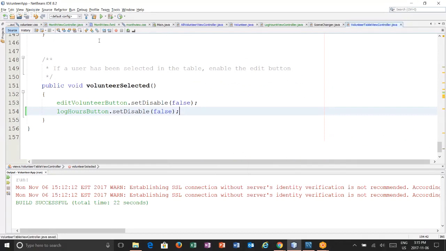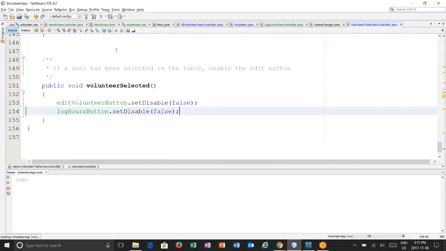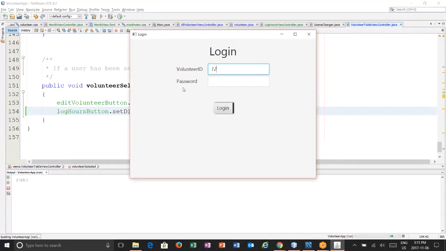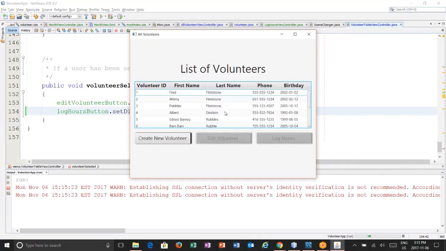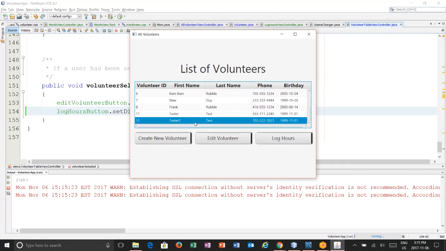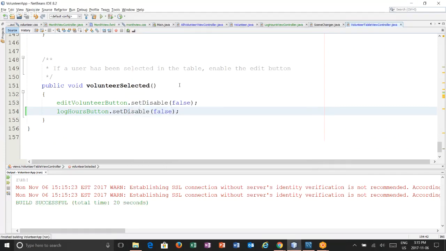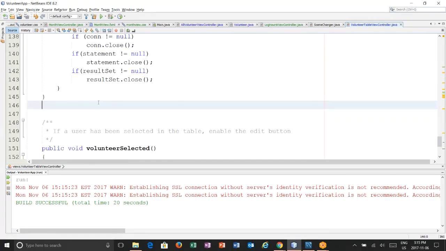So now, fingers crossed, we've hopefully got the ability to log hours. So let's give this a test drive. We log in, see our button, but it's just disabled. Let's go to one of our newer users. I click on it, they become enabled. I say log hours, and it didn't change. We haven't created a method to make it change scenes. So let's do that.